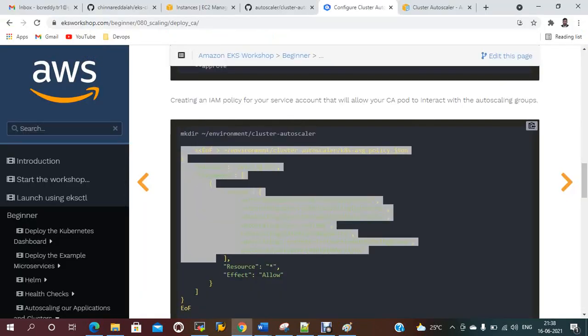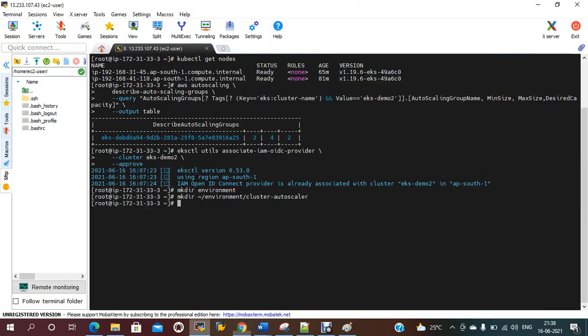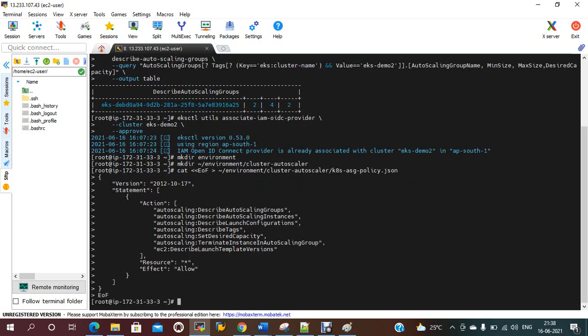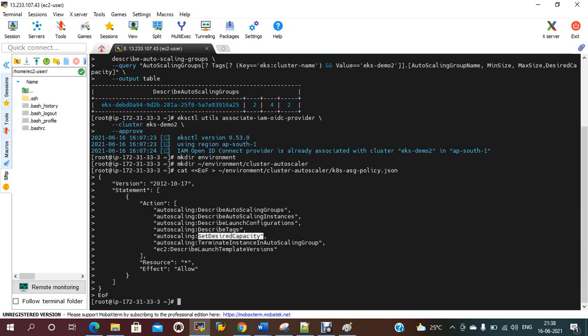I'm pasting this one. So this is the policy and these are the auto scaling permissions. These are the actions to be performed: describe auto scaling groups, describe auto scaling instances, describe launch configurations, describe tags, set desired capacity, terminate instance in auto scaling group. All this I am allowing.